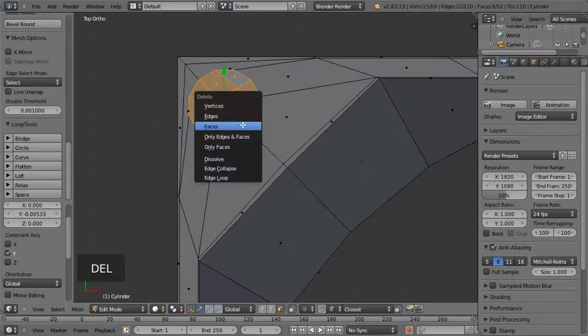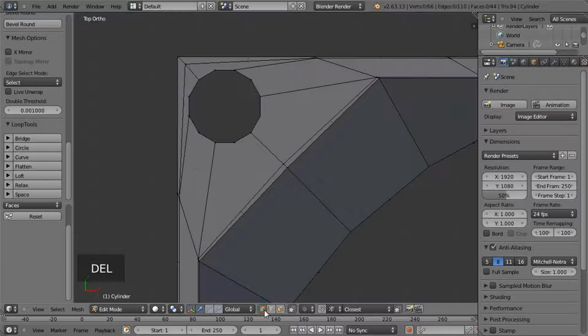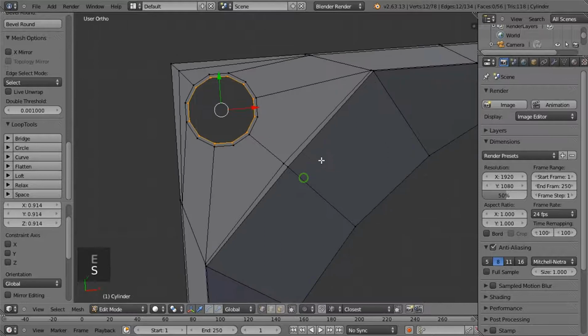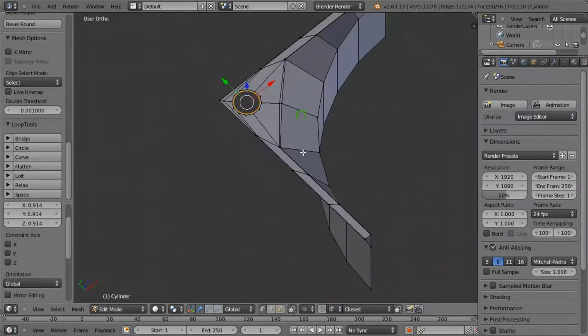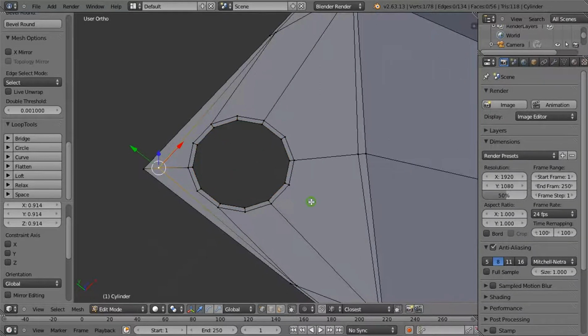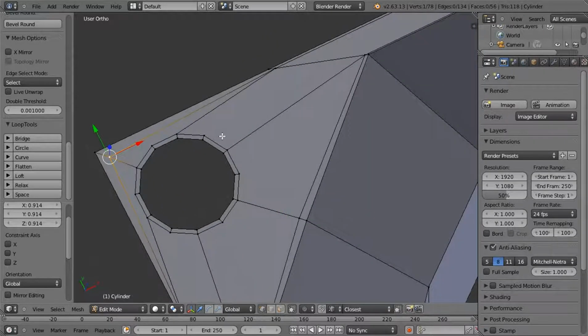Now delete the faces and switch back to vertex mode, select this vertex, extrude and scale this one a little bit like that, not too much. Okay, now here this vertex is not connected to any of these planes, these vertices are separated.